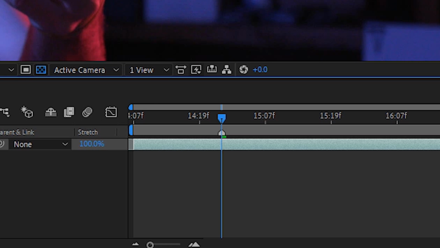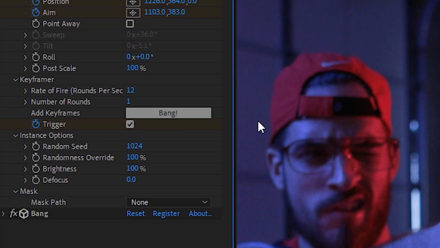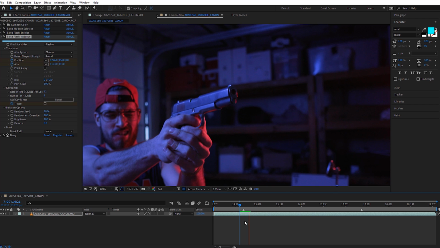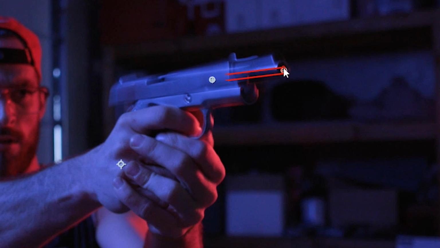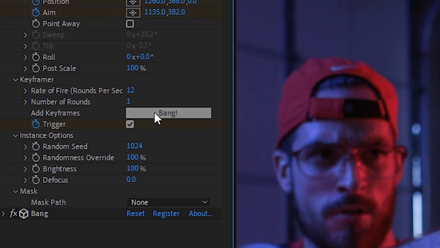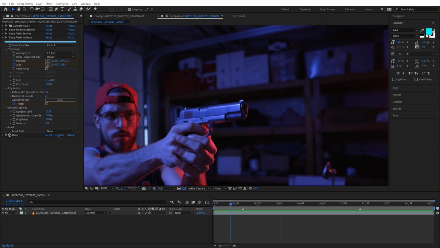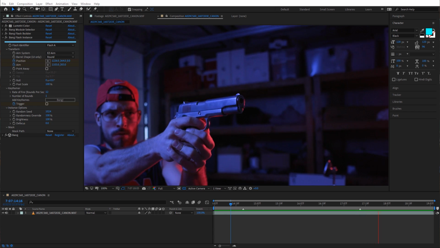Then with my playhead over the first marker, I'll click Bang, which is automatically going to create keyframes to turn the flash on and off. Then I'll go to my next marker, move my position and aim targets, then click Bang again, and I'll continue this for each shot, and once we're done, we have this.